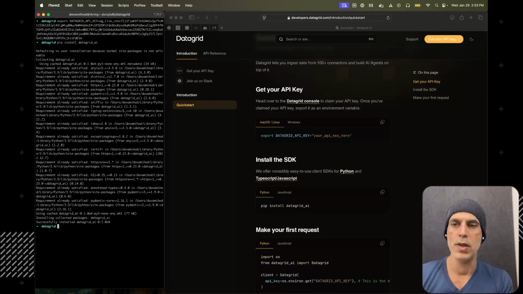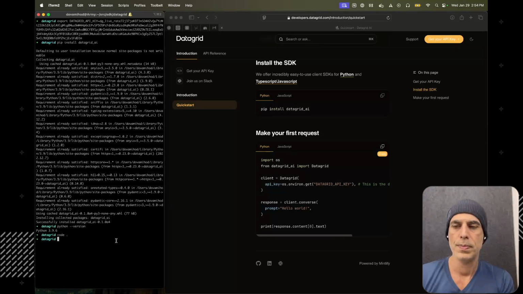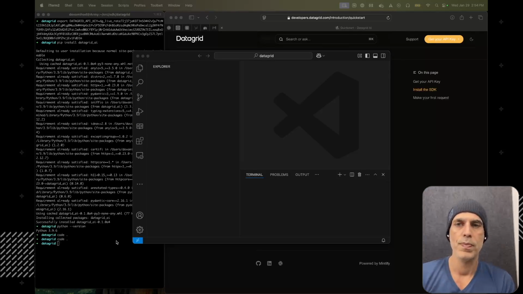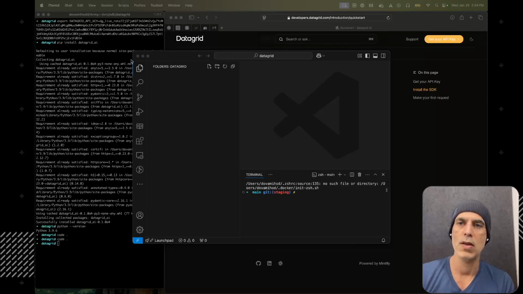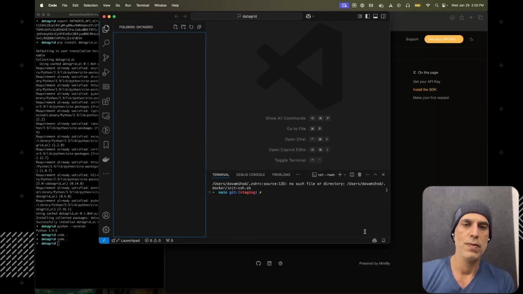One of the first things you'll see me do is just check which Python version I'm using. This is a bit of a habit of mine, just to validate that when I go into VS Code, the Python version aligns. So now we go open VS Code into an empty directory. At this point, all we've done is install the SDK. And so I'm going to make it a little bit bigger and more comfortable for myself.